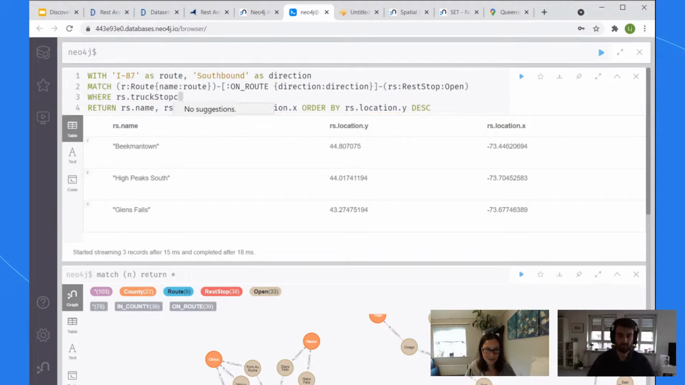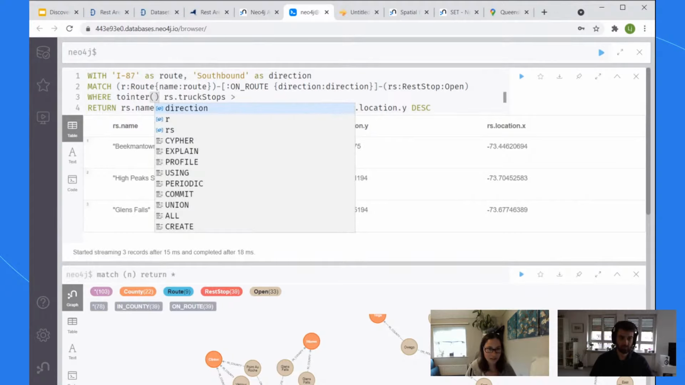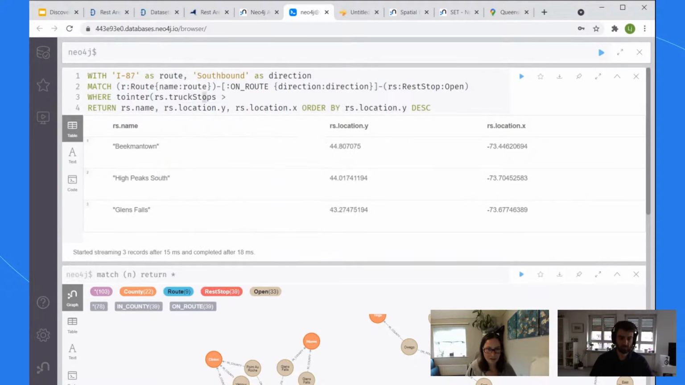I don't know what's going on with the auto suggest. It's not working today. So where truck stops is greater than 0. I've just realized we've forgotten to wrap that in an integer, so I'm just going to do this quickly. To integer. Oh well, when we write up the repo, we'll make sure that we fix this one up. So it's greater than 0.